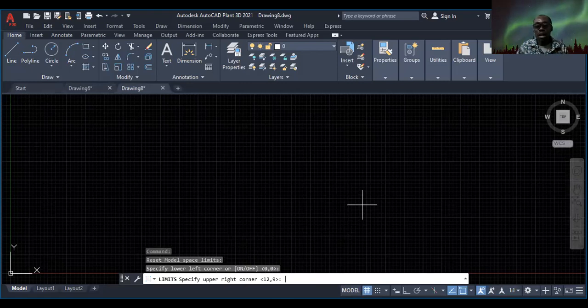Okay. Now, the next thing I have on the command line is specify upper right hand corner. This is my command line. Limit, specify upper right hand corner. It gives me a suggestion, 12,9. This is not my upper right hand corner. My upper right hand corner, based on my analysis, was 110, 70. So I'm going to reject this suggestion. I'm not going to accept it. How do I reject it? I'm going to override. I'm going to type in my own. When I type in my own, it's going to override the suggestion it has here.